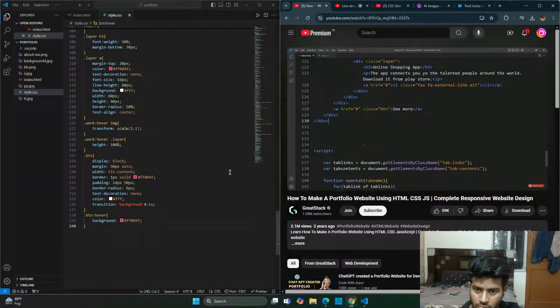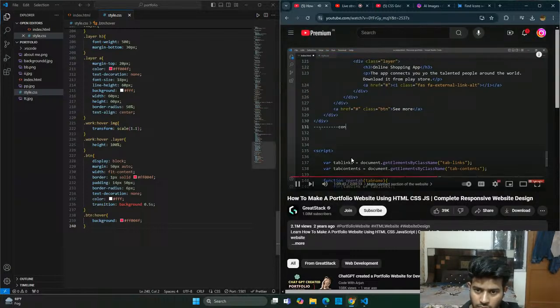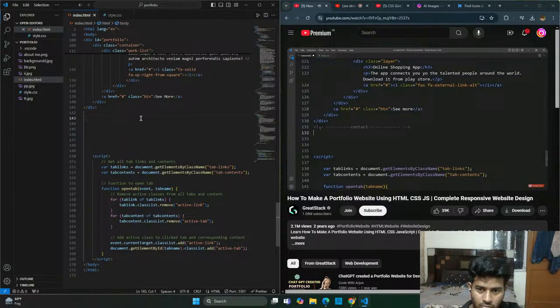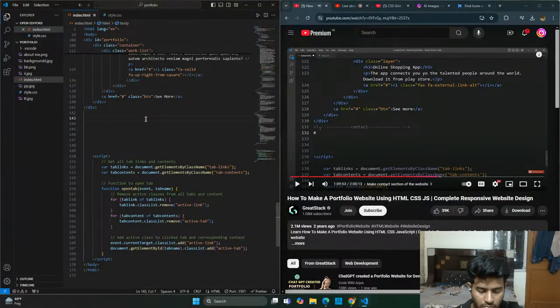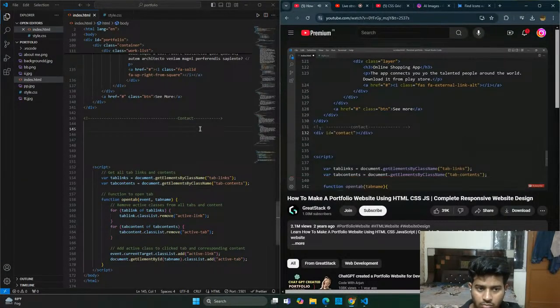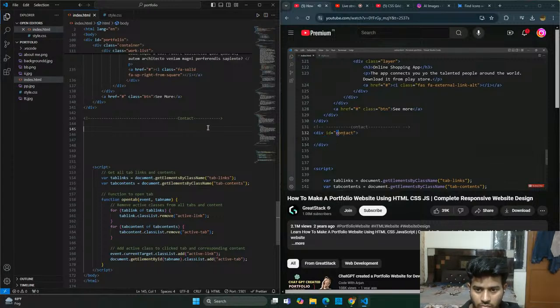For that, let's come back to the HTML file, and here we will add one comment, contact, and let's create one div with the ID contact. So here we have one div with the ID contact.